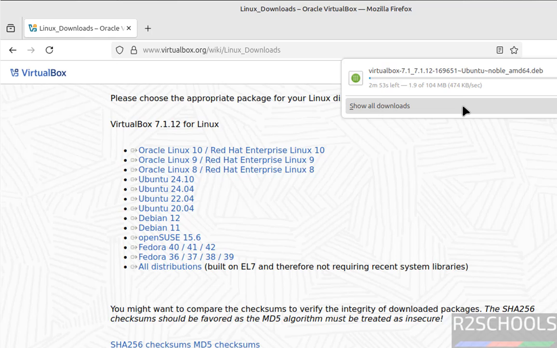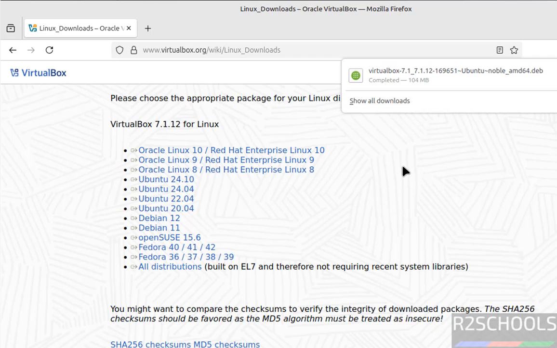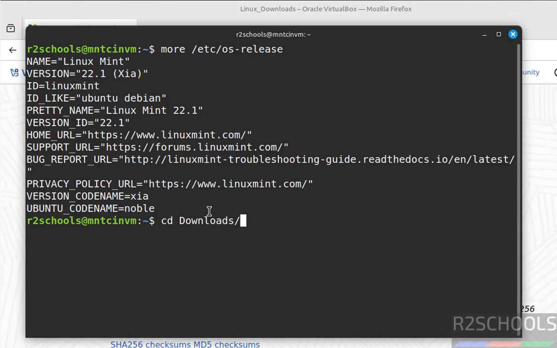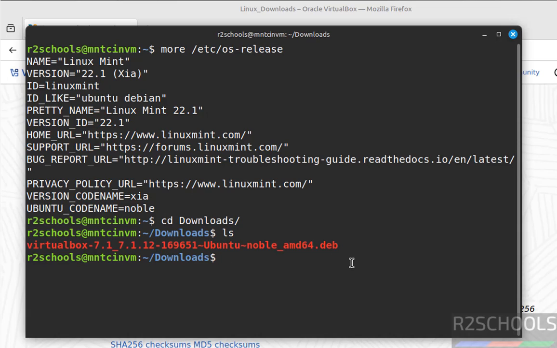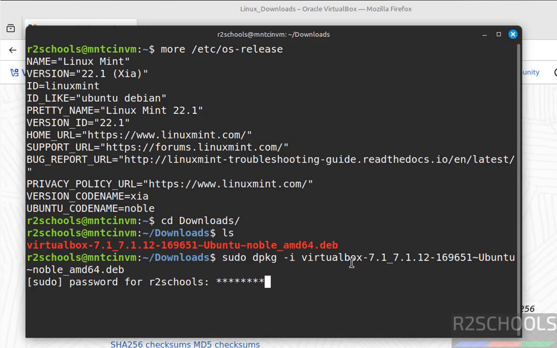Wait until download completes. Once download completes, then we will install this .deb package. See, download is completed. Now go to terminal, cd Downloads, ls. See here we have the Debian package. You have to install it. sudo dpkg -i virtual, then press the tab to autofill entire Debian package name. Hit enter, then provide the password of sudo user. Hit enter.